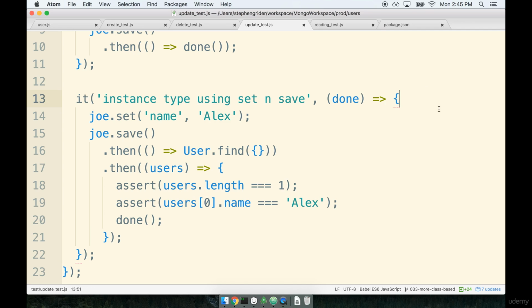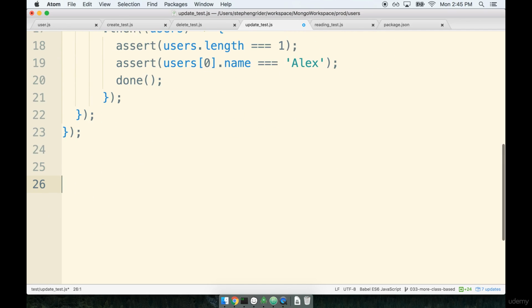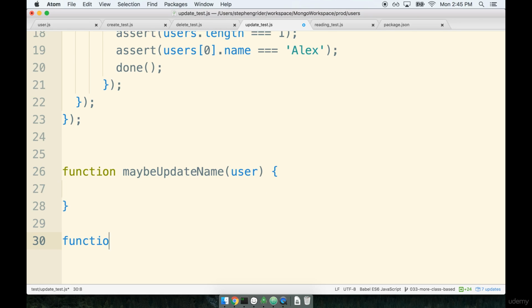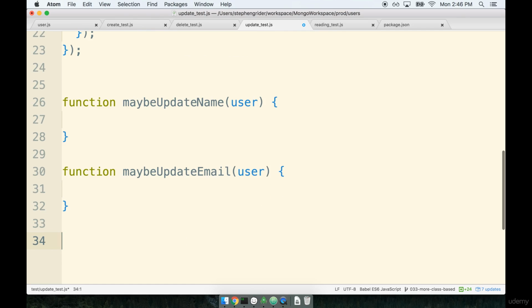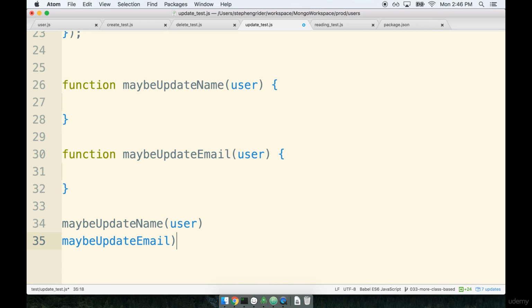So in the context of a web server kind of world, maybe we've got some incoming request and it wants to set off a whole variety of different updates. And maybe the logic for figuring out how we want to update this thing might be a little bit complicated. So we might make a function, maybe updateName, and that would take in our user model. And then maybe we'd have a function of maybe updateEmail. And that would take in the user model as well. And then after calling both these things, so maybe we would call updateName with our user, and then updateEmail with user.